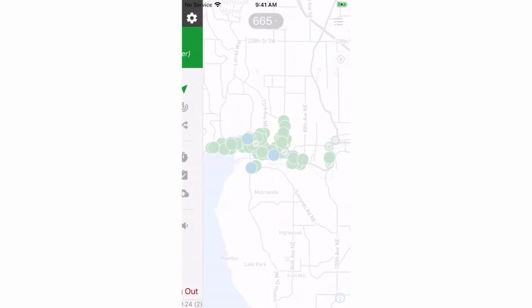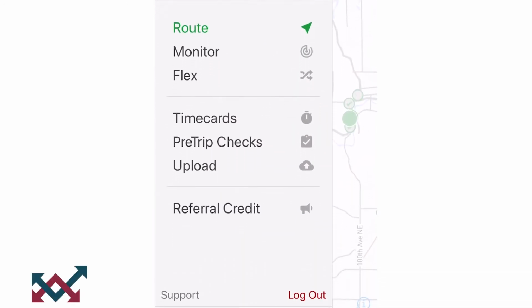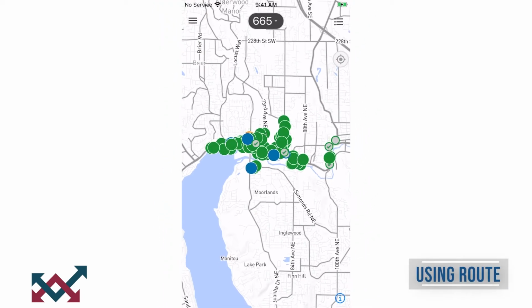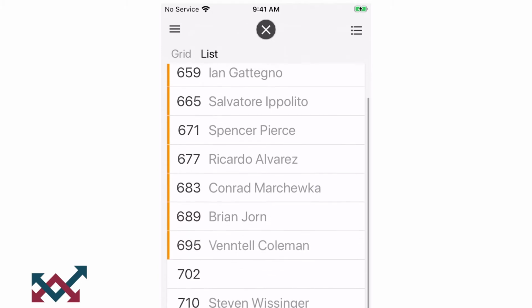Have full visibility into your operation from the main menu in the top left. We'll start with route. As an AO or BC, access the manifest of any route to stay informed. Drivers can only see the routes assigned to them.